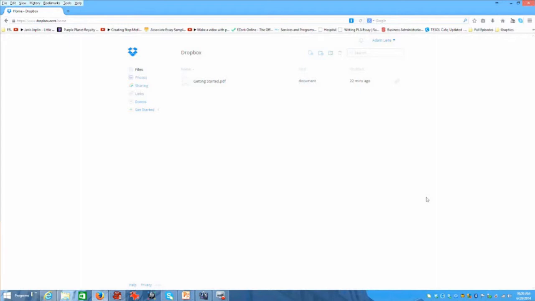Now, uploading files to your Dropbox is very simple. All you have to do is go to the top right and you will find four icons. One says upload, one says open a new folder, the other one is to share a folder, and to delete the files.